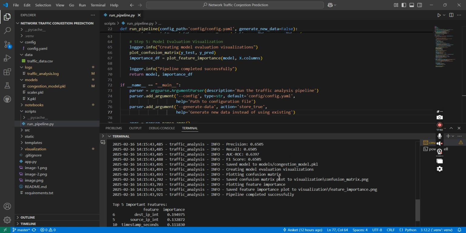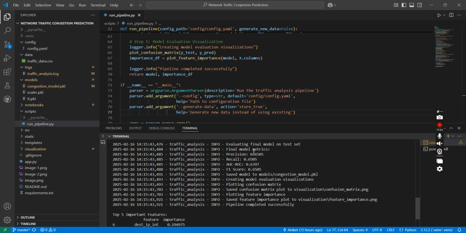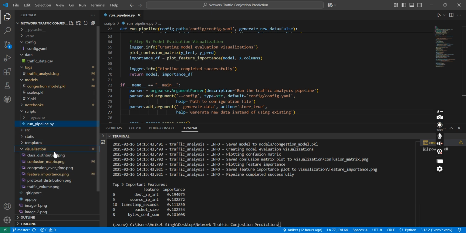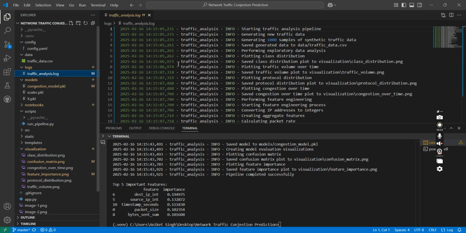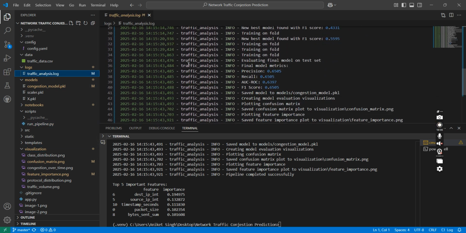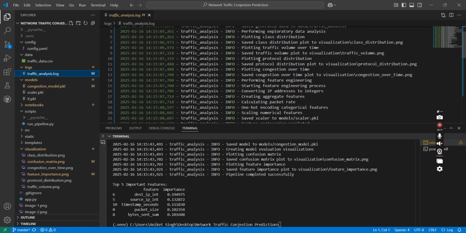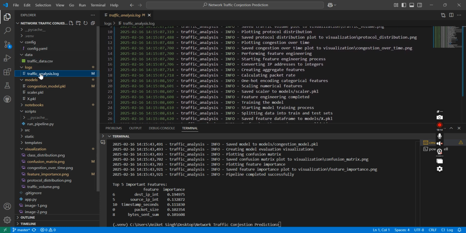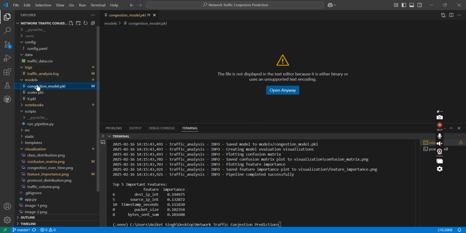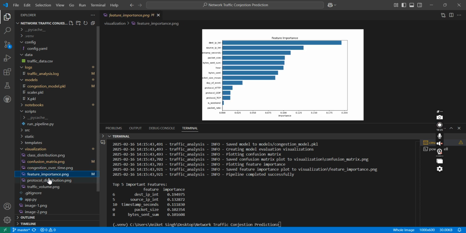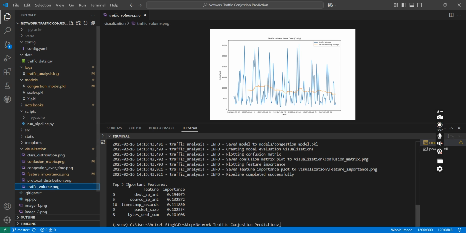You can see the logs, you can see the precision 0.6 and everything. Yeah, so I think something went wrong somewhere. We'll go ahead and see all the files have been created. You'll see the logs. The logs are here. Started traffic analyze, generated new traffic. You can see everything, all the functions executed, the data got generated here, the models are here. Yeah, the visualizations are here. You can see everything's perfect. It ran perfectly.